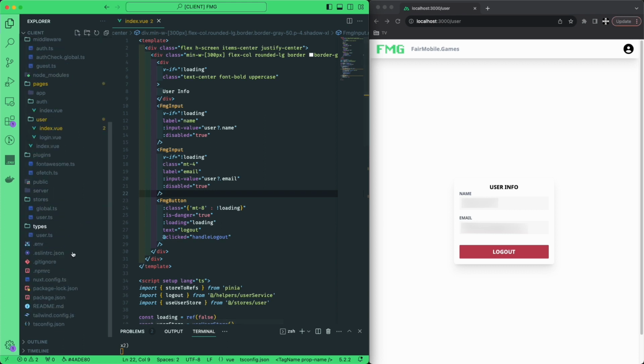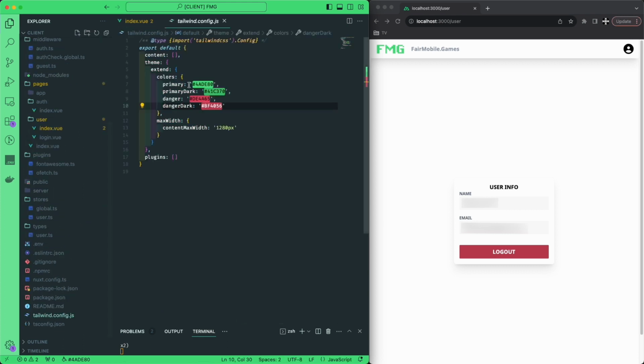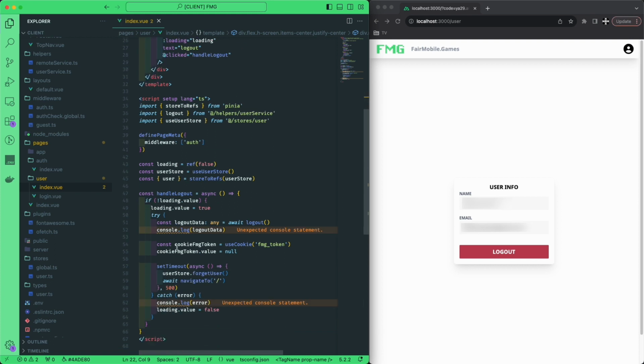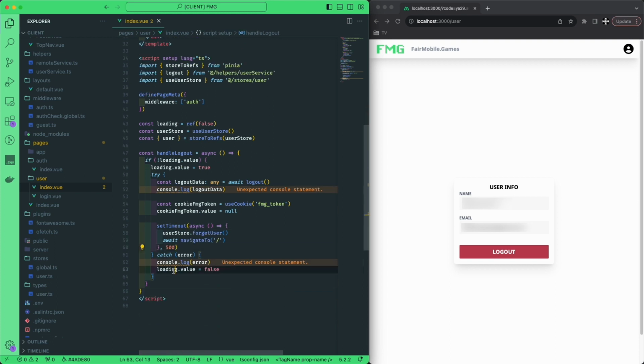And I've also added new colors into our Tailwind config.js. You can see we only had the primary before, now we have primary dark, danger, and danger dark. I've also changed the logic in here for when we're going to set the loading value to false. We had the finally here before, but now we don't actually need it, because if everything goes fine, we're going to be navigated to the main page. But if we're going to have an error, we're going to set this loading value to false, so you can click on it again.